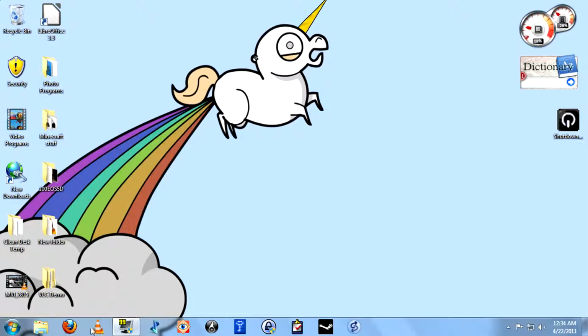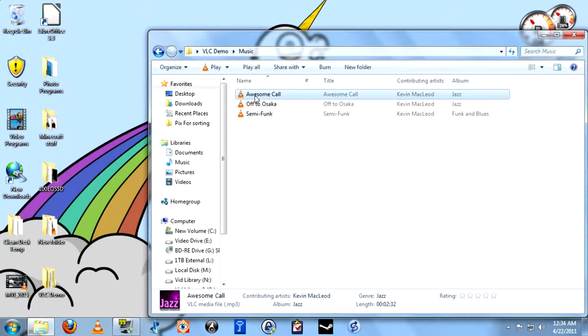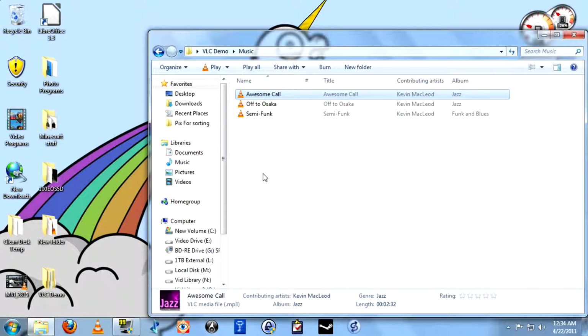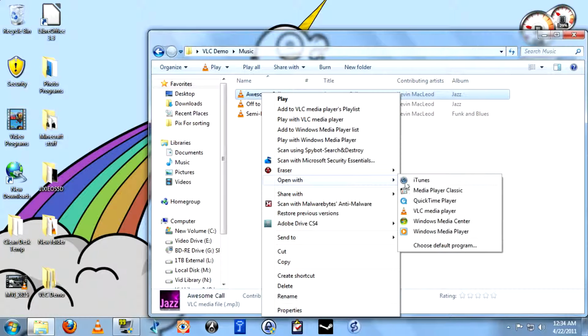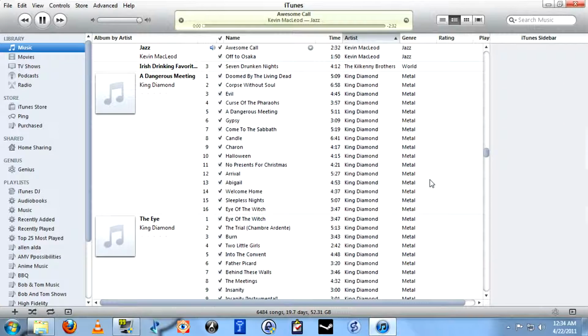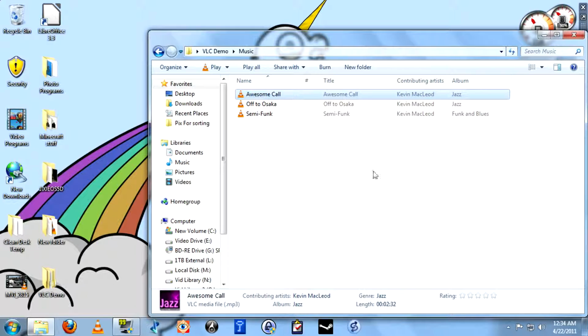I'm going to go ahead and open up a music file with VLC. And you can see that opened up basically instantly. Now I'm going to open up the same file with iTunes. Waiting. Still waiting. Finally. As you can see, that took much longer.